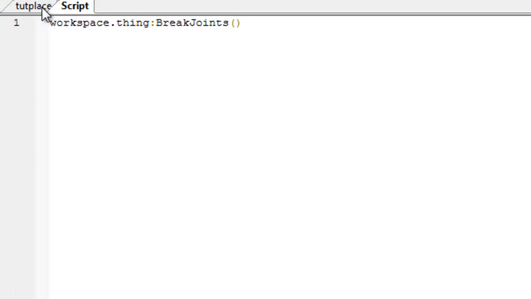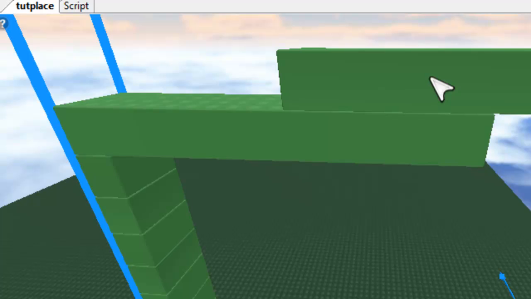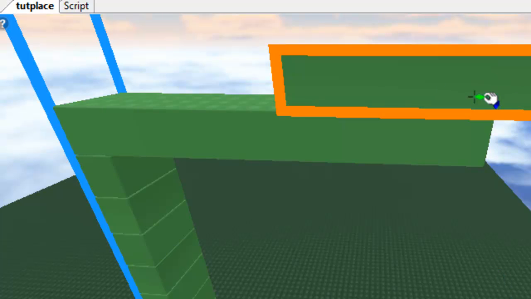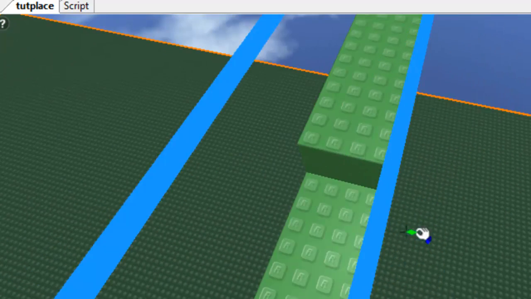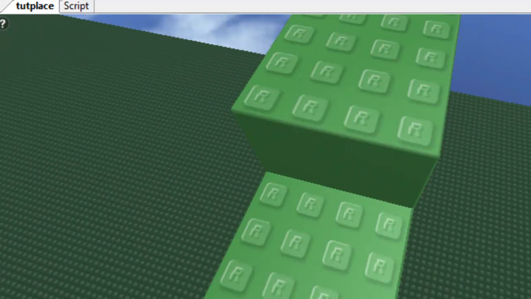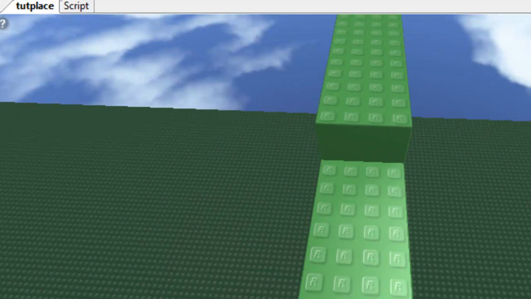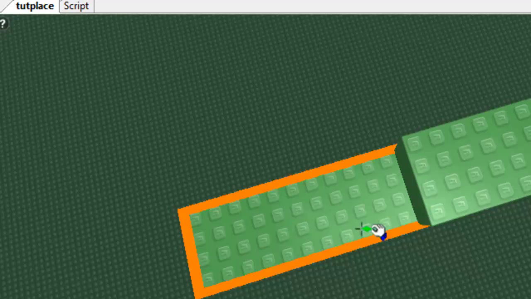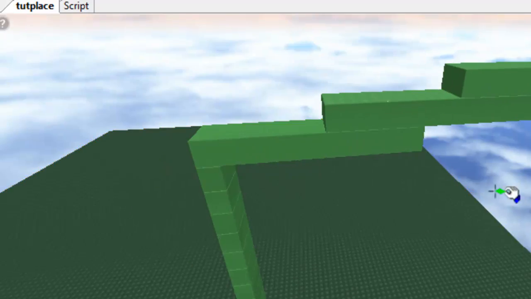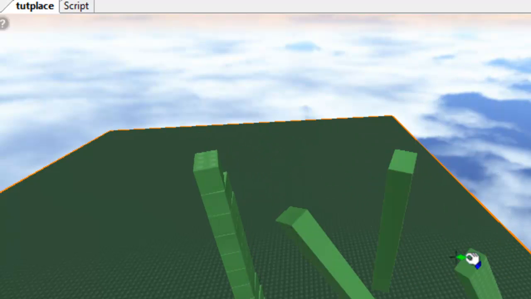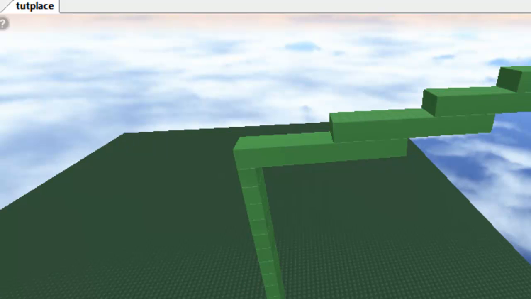BreakJoints. If you see the joints, there aren't any joints on this side, or this side, or this side. But these are, see these studs. These studs are joints, and these studs are what's keeping it in place. Because if I make that smooth and press play, that would fall off straight away, and then it would break, and then the rest of it would break joints. That's what BreakJoints does.